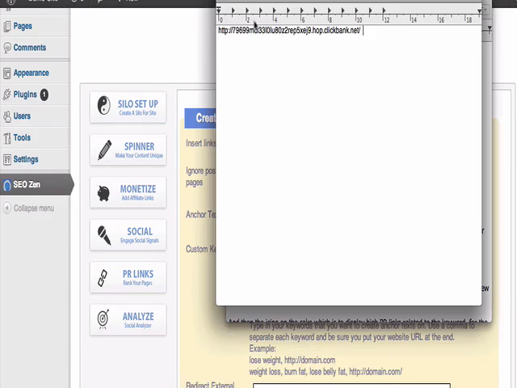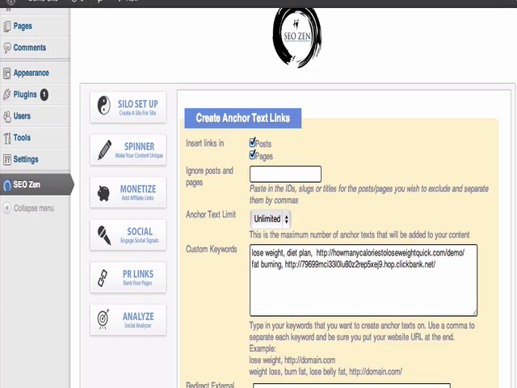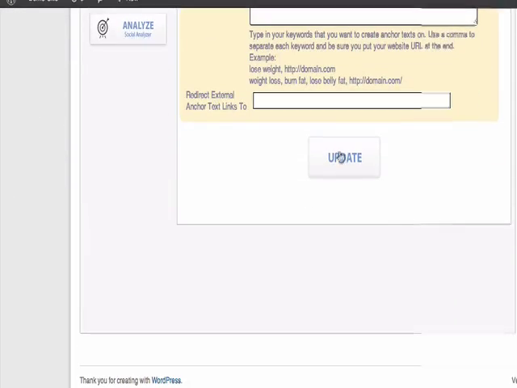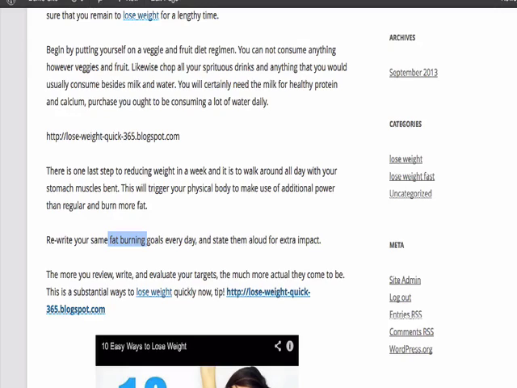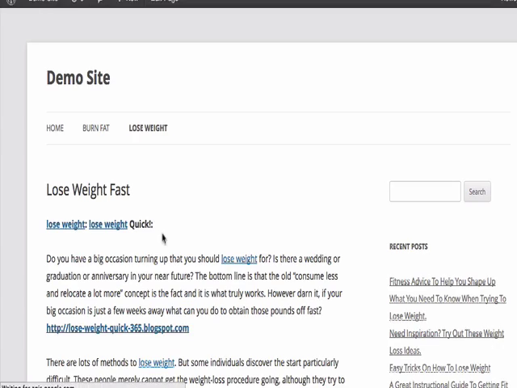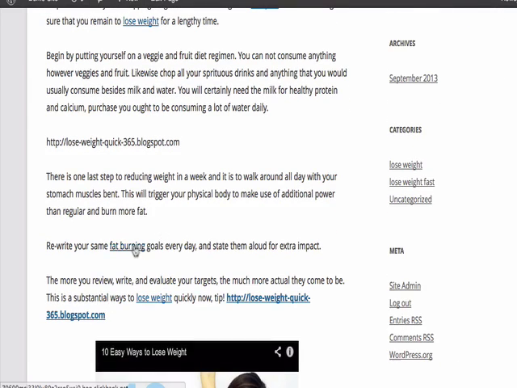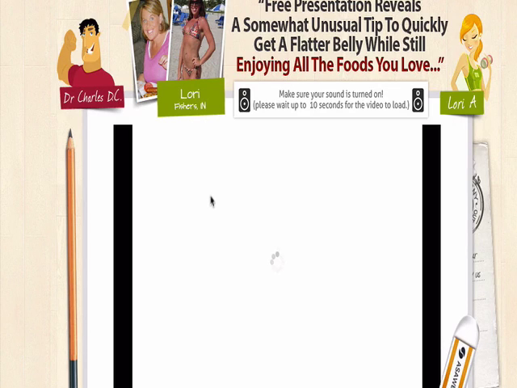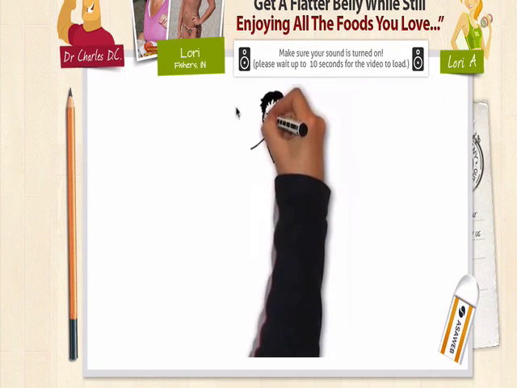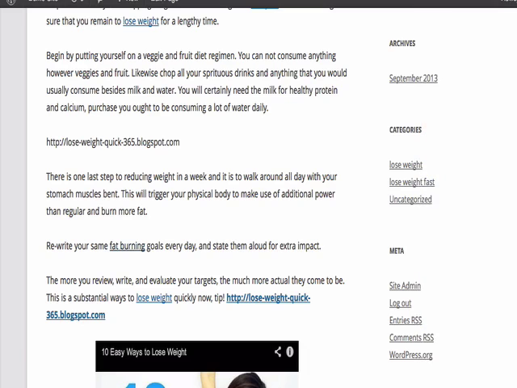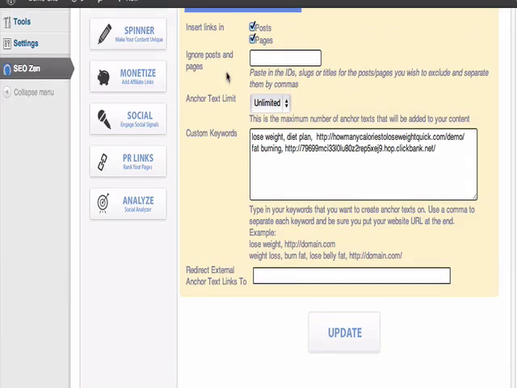So this time I'll just have an affiliate link here linking to a weight loss product on ClickBank, and then I'm going to click on update, and now when I refresh that page, as you can see, when I click the keyword fat burning, it's going to link to that weight loss product on ClickBank. And so anytime someone reads my article and then clicks the anchor text and then goes on to buy this product, I'm going to be making a nice commission off that.